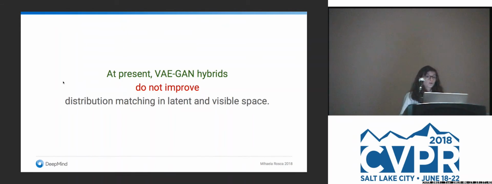So I think this allows us to conclude that at present, so with the current methods and with the current proposed algorithms, these VAE-GAN hybrids do not improve distribution matching either in latent and visible space.